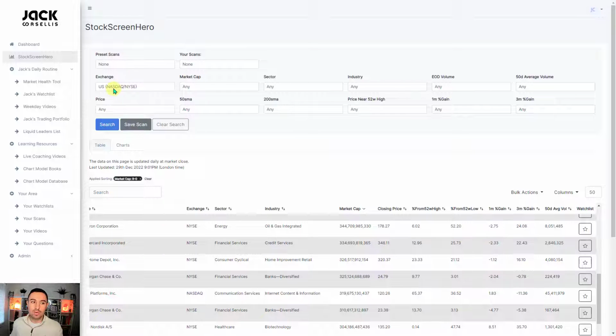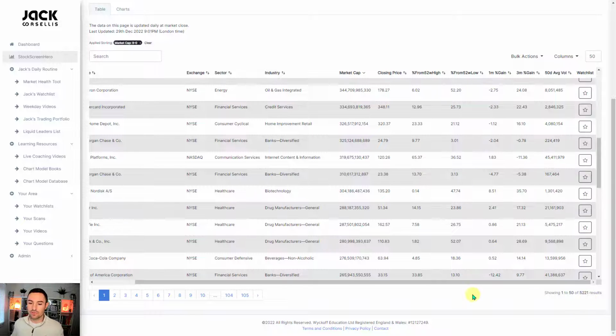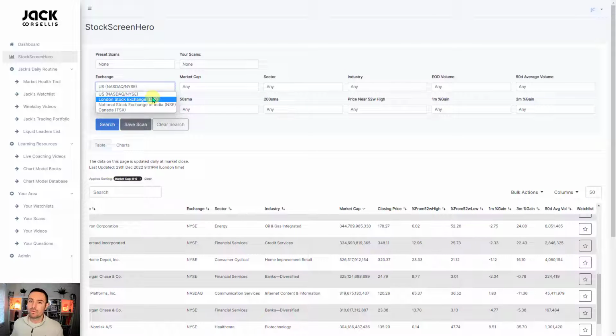I'm going to go for US stocks. We currently have around 5,200 stocks in our database, but if you wanted to do it for other exchanges, you've got London, India, and Canada. We're bringing in more exchanges as part of our development roadmap. So let's start creating the scan.